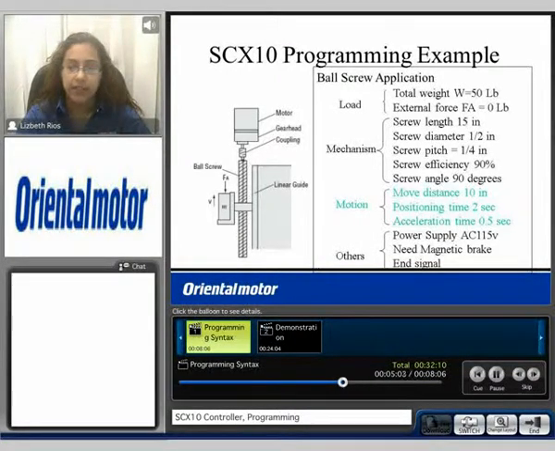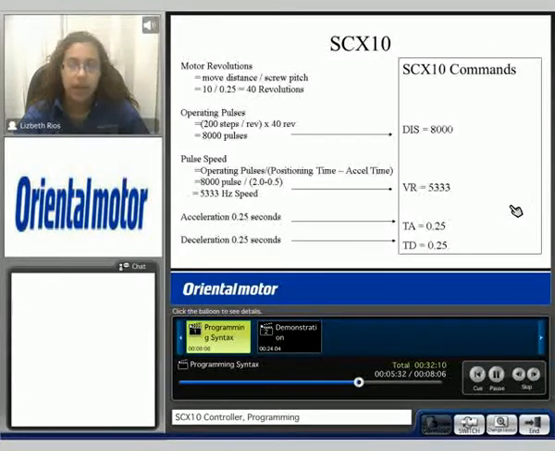Here we have more detailed information on our ball screw application, the load, the mechanism, our motion profile, and others. For programming, we need to know how to convert the overall motion profile into the actual programming syntax. Therefore, our motion profile is the most important. We want to take a total move distance of 10 inches, the total positioning time, we want it to be 2 seconds, and acceleration time at 0.5 seconds. We convert these values into SCX10 command syntax as follows.